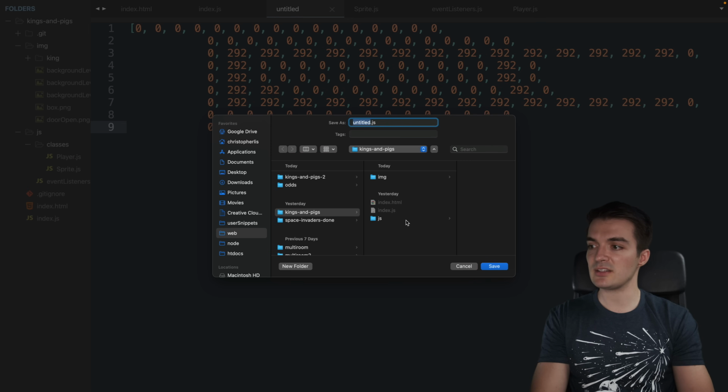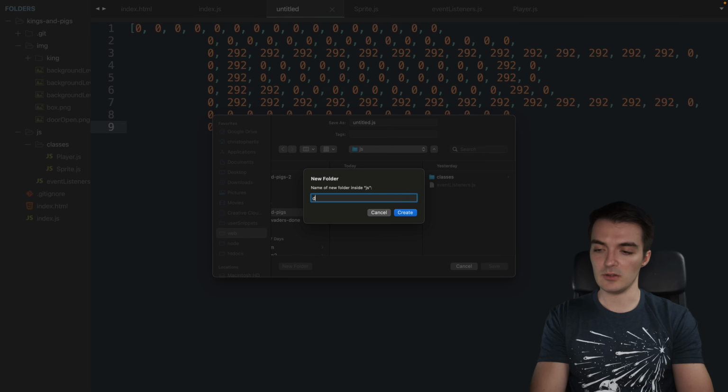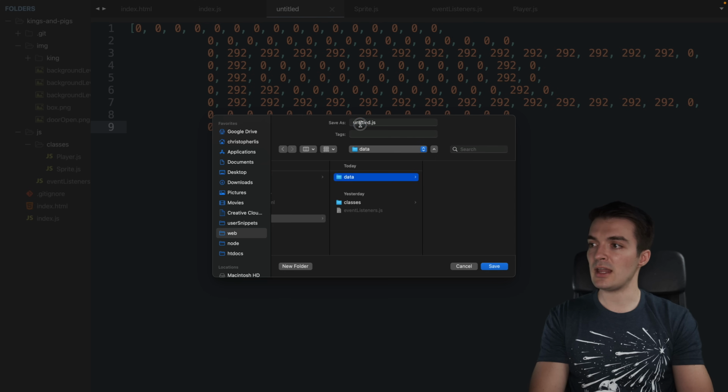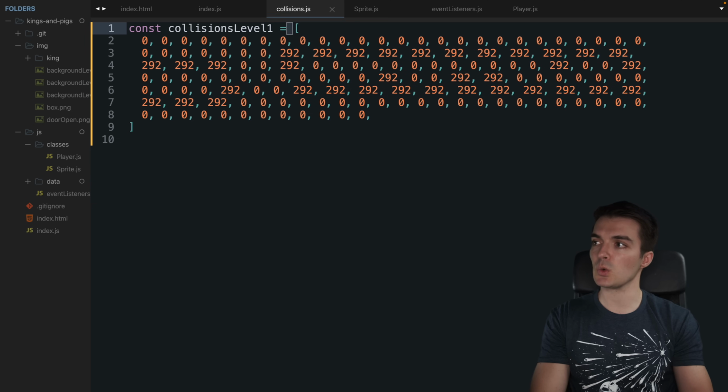And where do I want to save this? Well, within JS, and I'm actually going to create a new folder called Data. Then within Data, I'm going to save this as collisions.js. So let's create a new const called collisionsLevel1, set it equal to the array, and there we go. We're off to a great start.